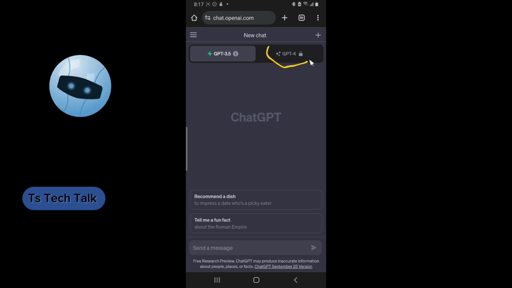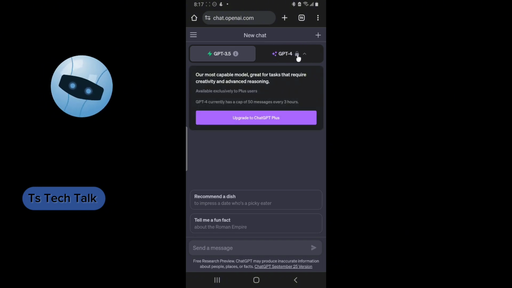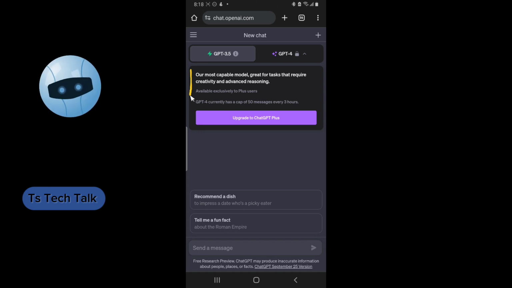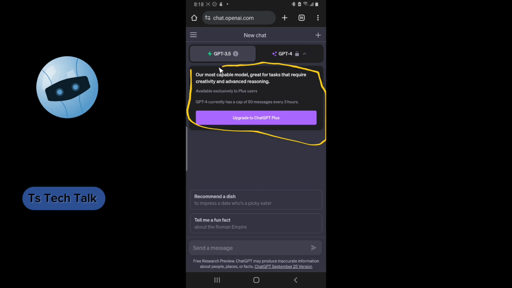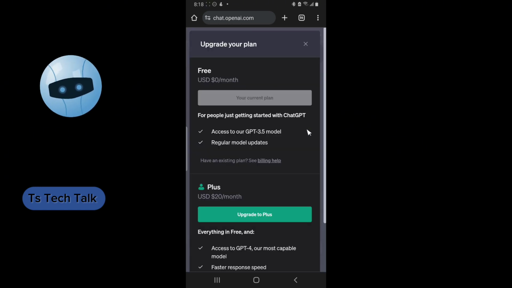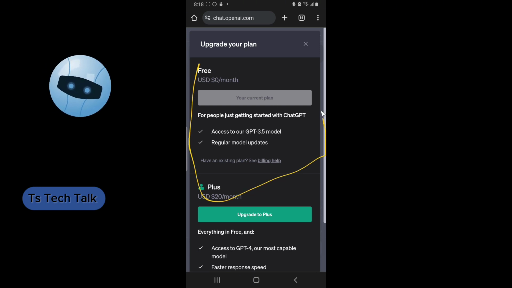But if you want to use ChatGPT 4, that means it's an upgraded version and you have to pay for it. When you click on ChatGPT 4, you notice there is information that says it is our most capable model, great for tasks that require creativity and advanced reasoning. If you are using this version of ChatGPT, you need to upgrade, which means you are going to be making a payment. Once you click on upgrade, you are going to see the amount you'll be paying. The free version is for ChatGPT 3.5, and the paid version is for ChatGPT 4, and you're going to be paying $20 monthly to use it.